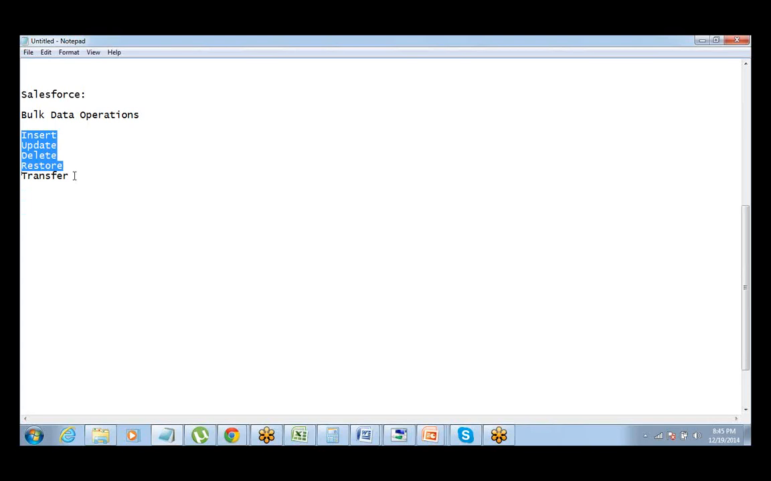I think these are all simple things which we understand. Now in today's session we are going to talk about mass insert, which is also called import of data, mass update, right? Mass update is like editing multiple records. Mass delete, mass restore, definitely, and mass transfer. So this is what we are going to talk about. In addition to these terminologies, when we are talking about mass records, there is one more thing which is called an upsert.